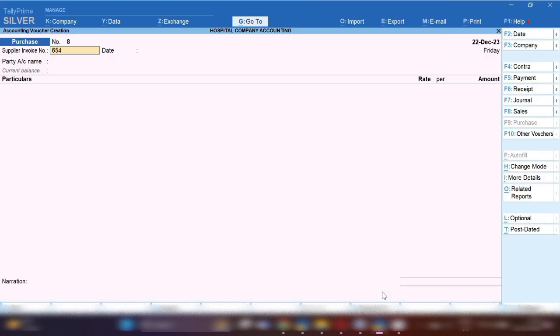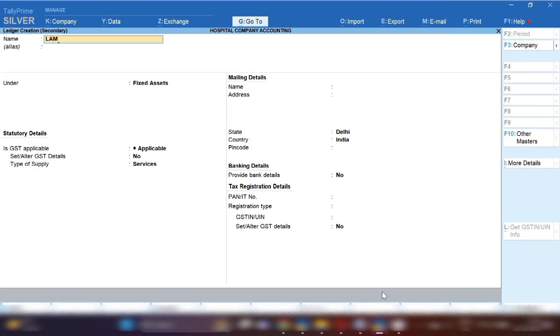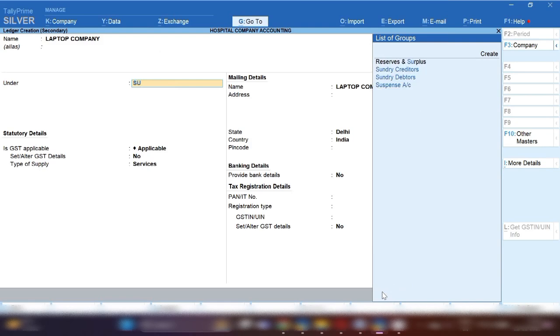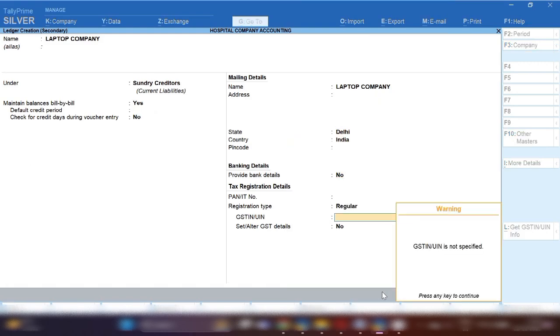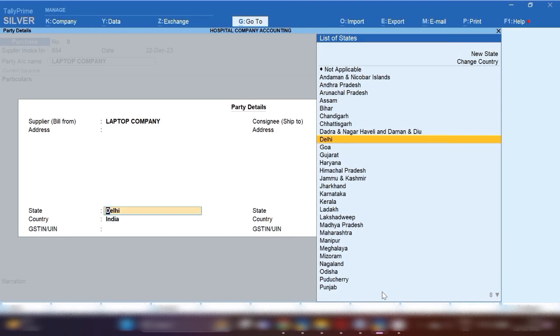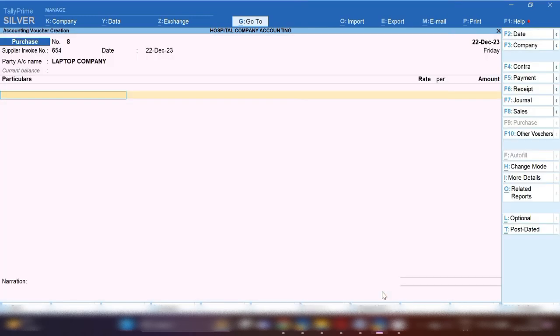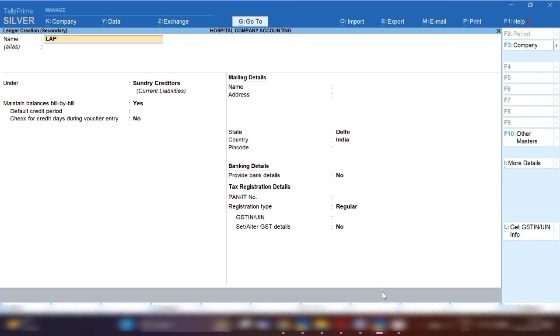change the date and suppliers invoice number. Put the suppliers invoice number, and by pressing Control C we are going to create the laptop company ledger here, because we are going to purchase laptops, which are also one of the fixed assets for your company. Under sundry creditors, fill all the information of your suppliers like address, GST number, everything before saving the ledger. And by pressing Ctrl C, you have to create the laptop ledger under fixed assets.